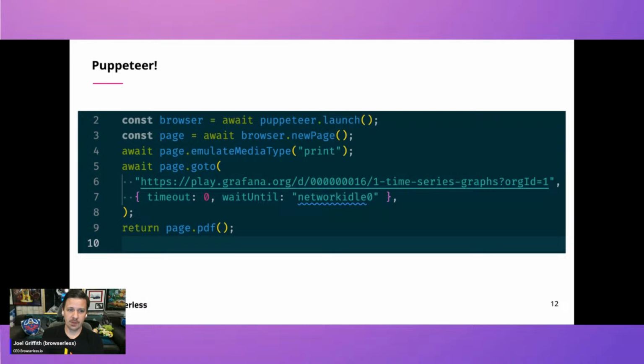On line 4 of this bit of code, I'm emulating print media. What that does is it triggers Chrome to enter into print CSS mode. We'll talk more about that later. I'm just using an example here from Grafana. There's a demo Grafana dashboard with time series. I'm going to go to that page and then make a PDF of it. This PDF method in both Puppeteer and Playwright just returns a binary of that PDF.